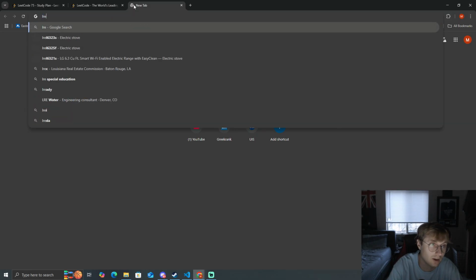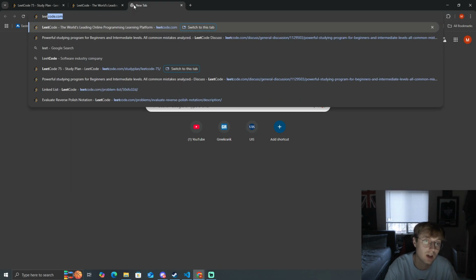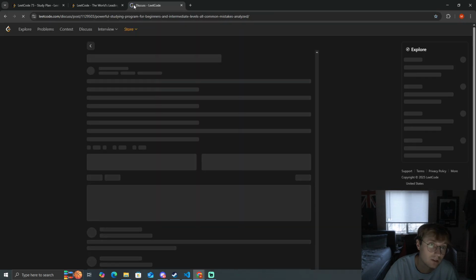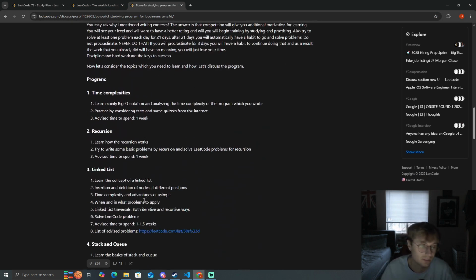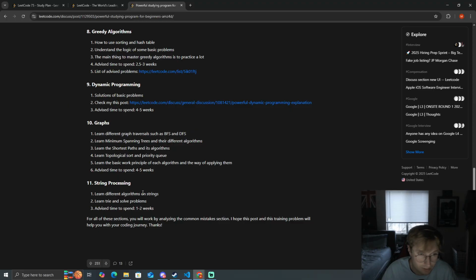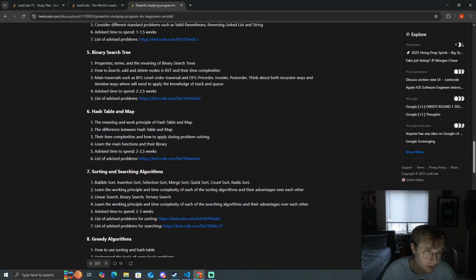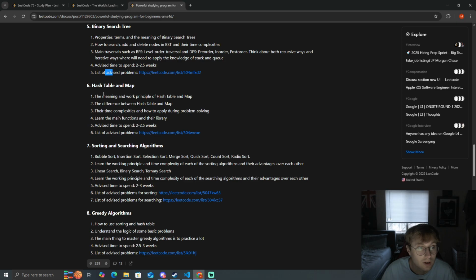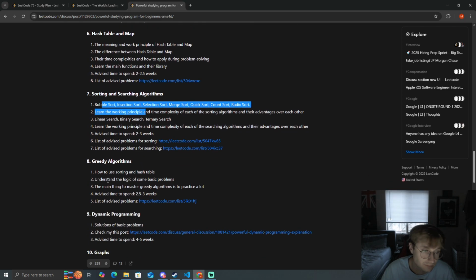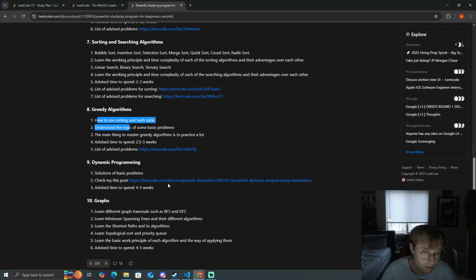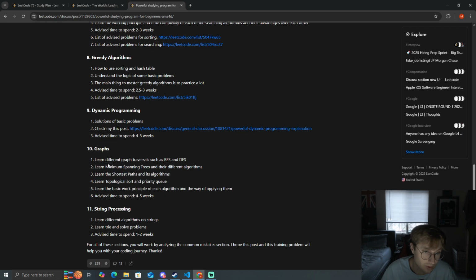I think we're getting ready to get into graphs now, which is pretty exciting. I think I have a pretty solid foundation on DFS, BFS, and binary search trees and everything. Decent. DP problems. Some graphs: learn different graph traversals such as BFS and DFS, minimum spanning trees and their different algorithms, the shortest path and its algorithms, topological sort and priority queue.